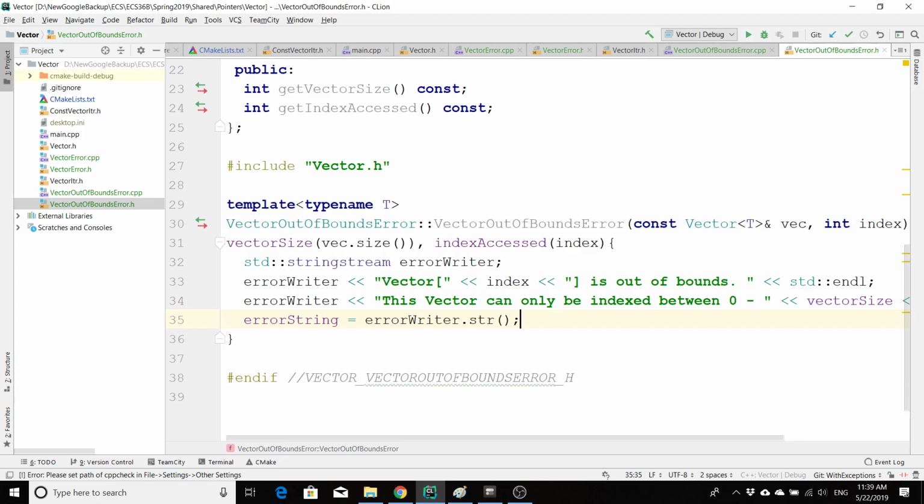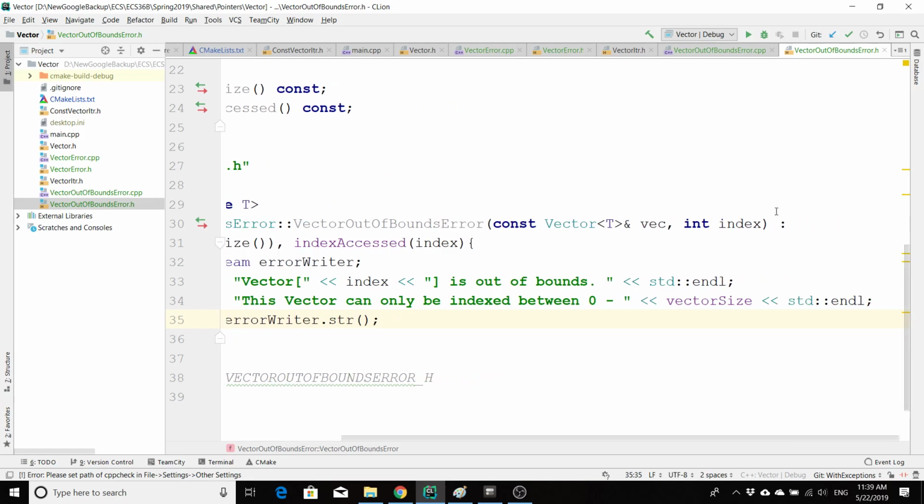Do you have any questions here? Oh yeah, it should be vector size minus one. Correct. Any questions?